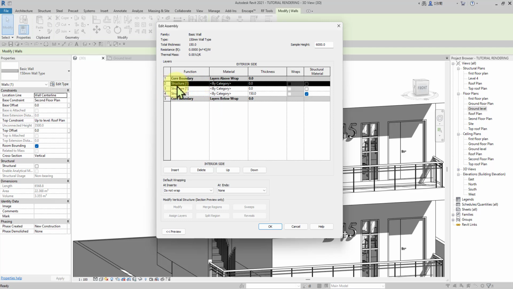So with this, we have our structure. We can select this and send this up, and then select this and bring this down. So we've created a finish on the exterior part, and then this is going to be the core, which is the salad part of our sandwich, and then this is going to be the interior part. Make sure it's divided in between the core boundary layers above.